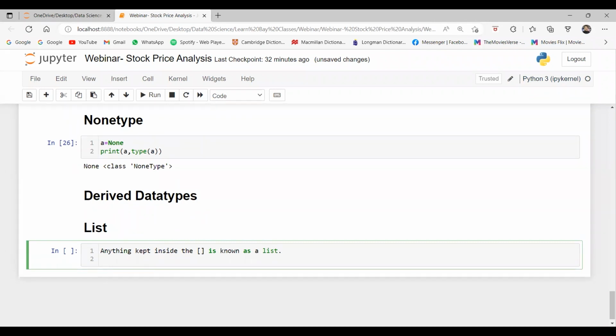I'm not able to understand what you're saying. Do you have any question, please? Hello. If you have any question, you can ask me. Okay. So anything we kept inside the square brackets is known as a list.